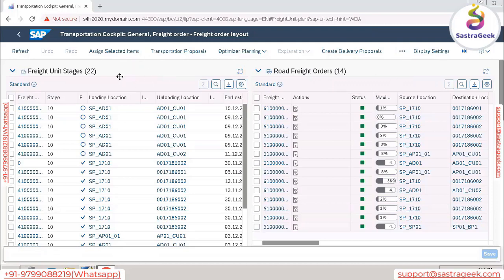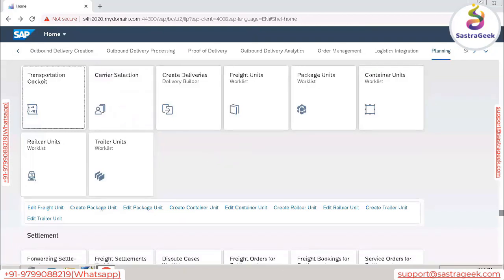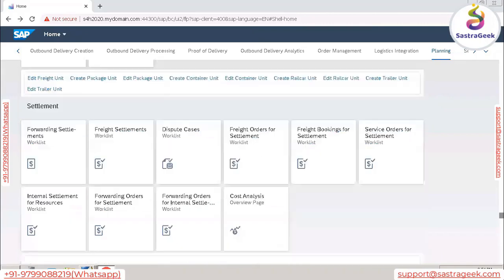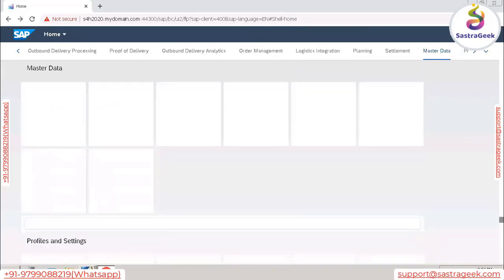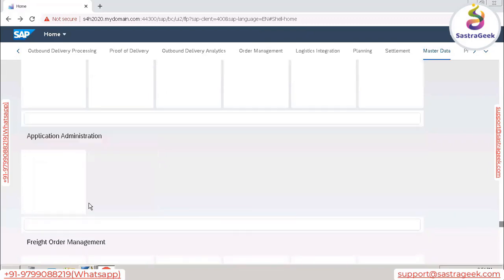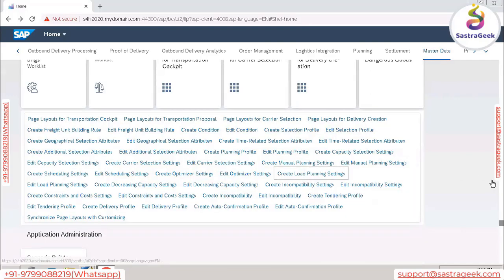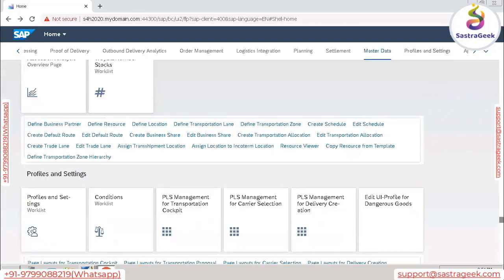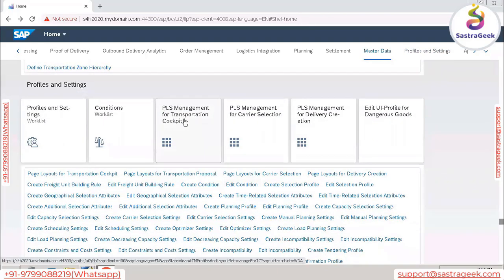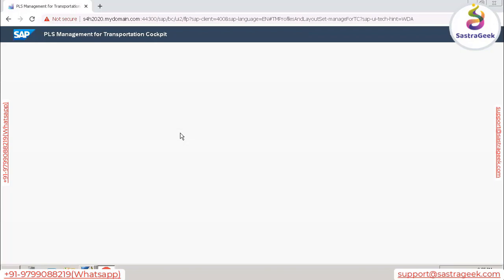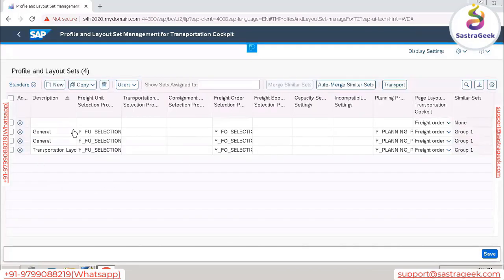That is what I wanted to change, so it will show up there, but it looks like I have to go back and do it from the other side. You need to do that from profiles and settings. There are multiple tabs, so you have to choose the PLS tab for the cockpit. PLS management for transportation cockpit is nothing but page layout setup. PLS is the short form for it. And here you can maintain multiple of those.